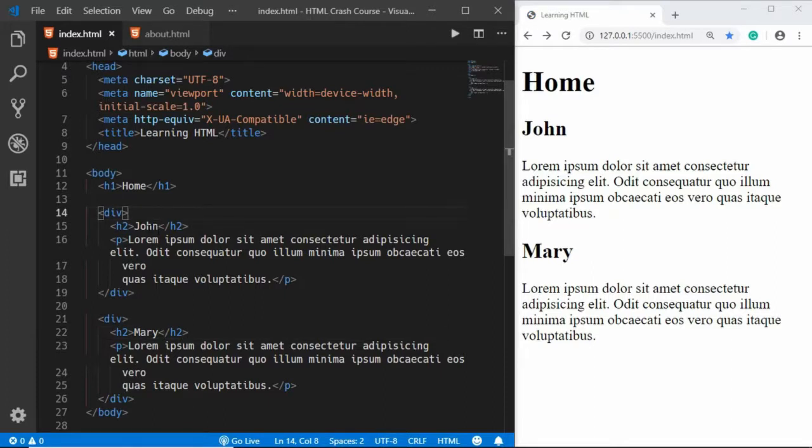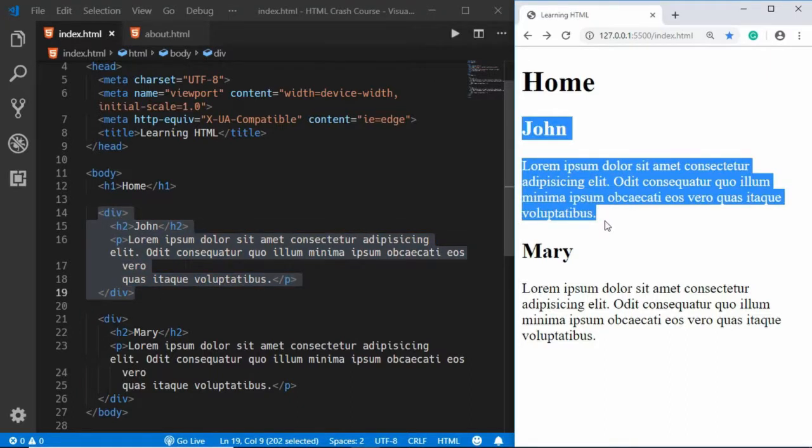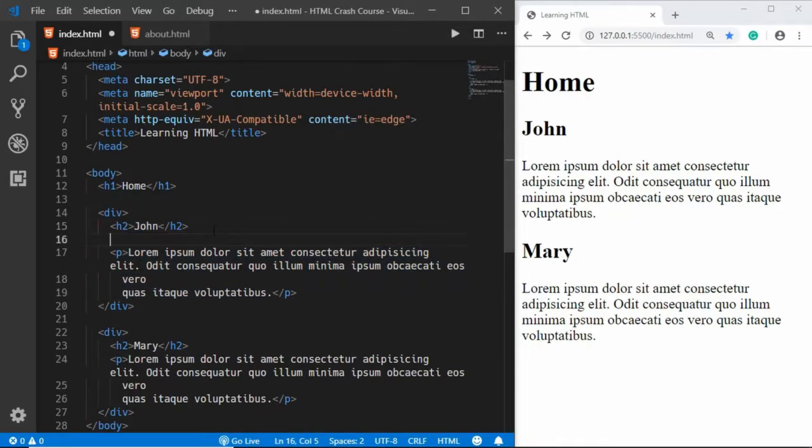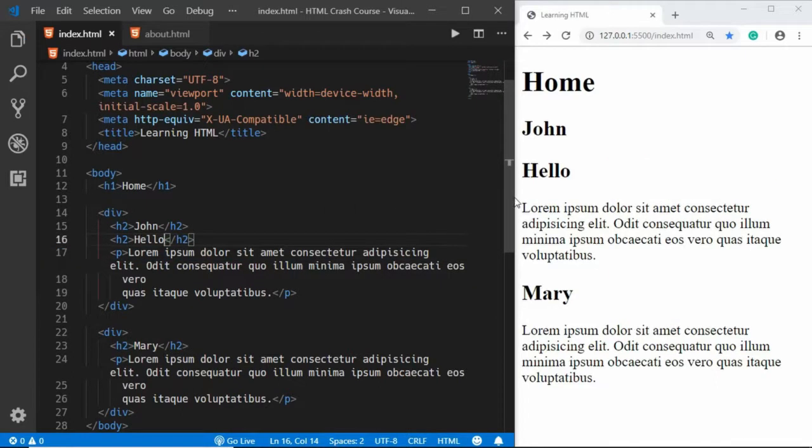Divisions are block level tags, which means that it stretches to the width of the window. So if we have this division over here, then we cannot have another division on the right of it. It will stretch to the whole width of the browser window. That's the case with heading and paragraph elements as well. So if you have one more heading right here, and if you type hello over here, then we can see that it's displayed on a new line.